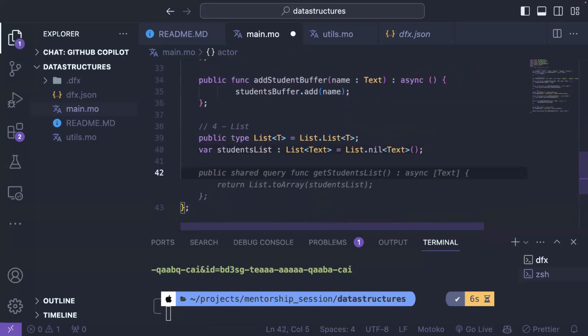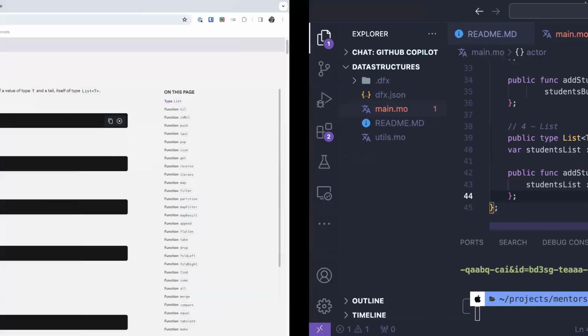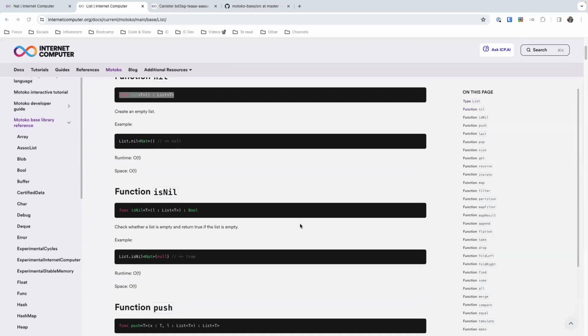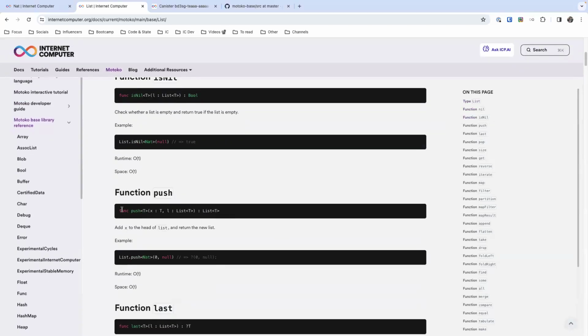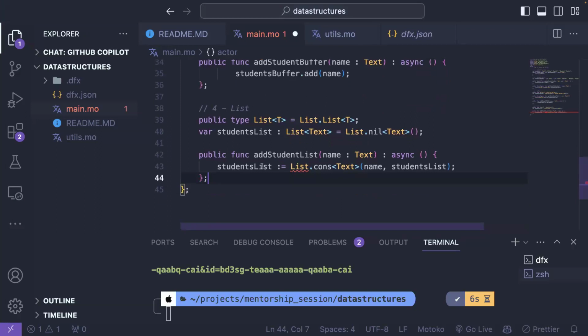Okay. So if I want to add a student to a list, we can do it by using list.push, which is going to add an element at the end of the list, and then return the new list. That's slightly different from what we've been used to, because with a list, we actually need to store the result in a variable.